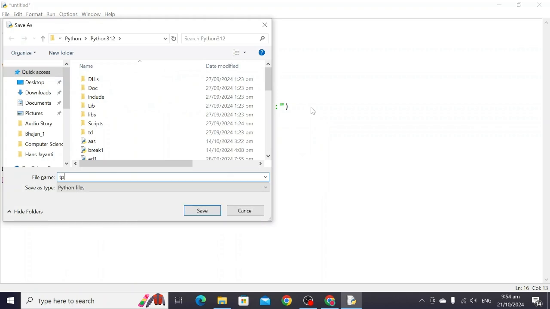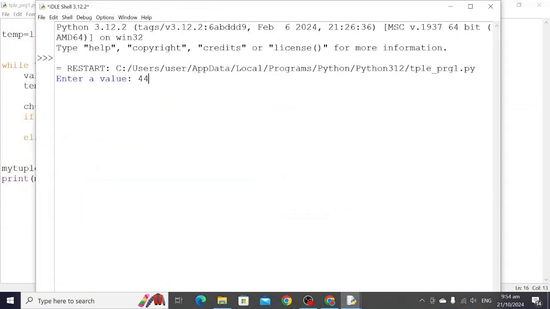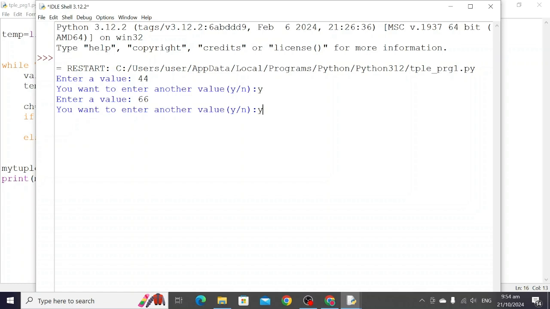Save it as prg tuple prg1. Okay, enter the first value, 44. You want to enter another value? Yes. Enter another value. You want to enter another value? Yes. Suppose I'm entering a string. Yes.